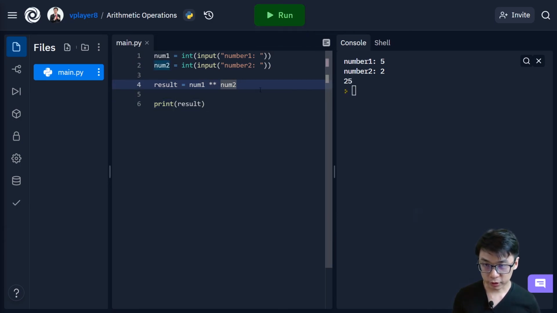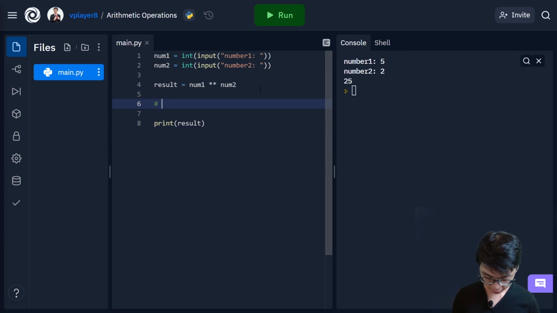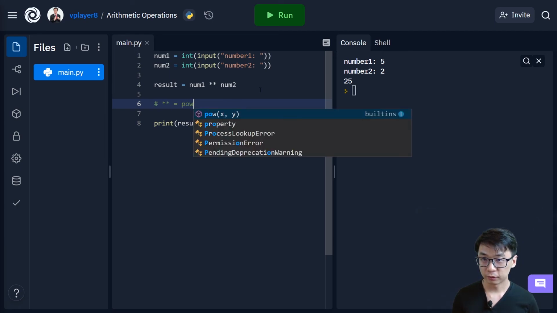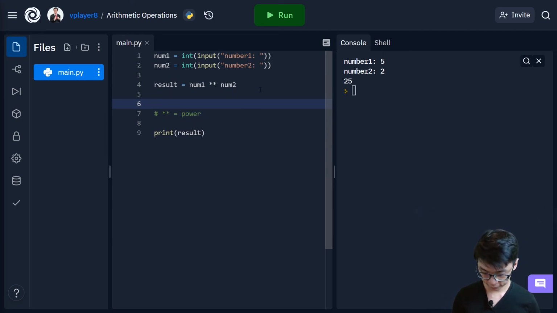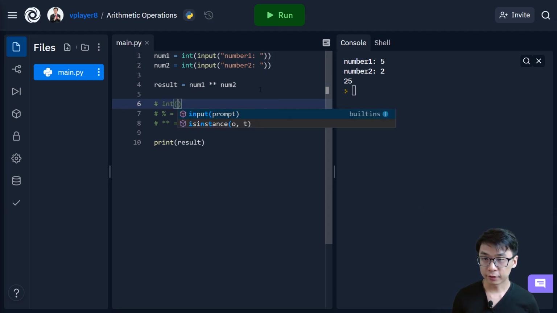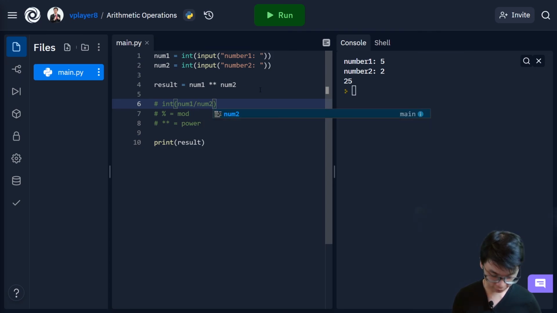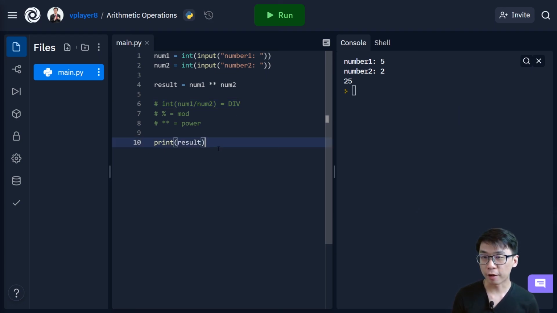So, just a very quick summary. Star star equals power, and then percent equals mod, and then int of num1 divided by num2 is div. The num1 and num2 are just examples. Okay? So this is the whole thing that we have here.